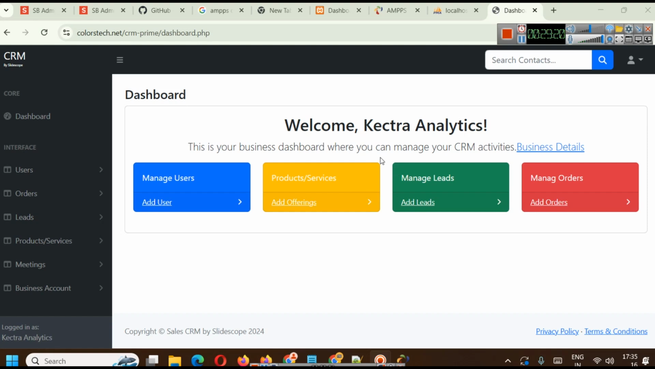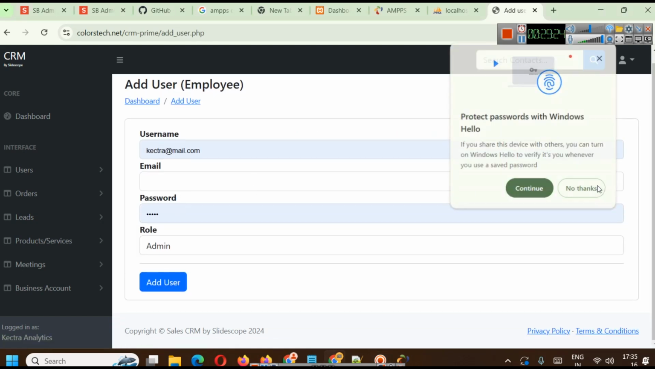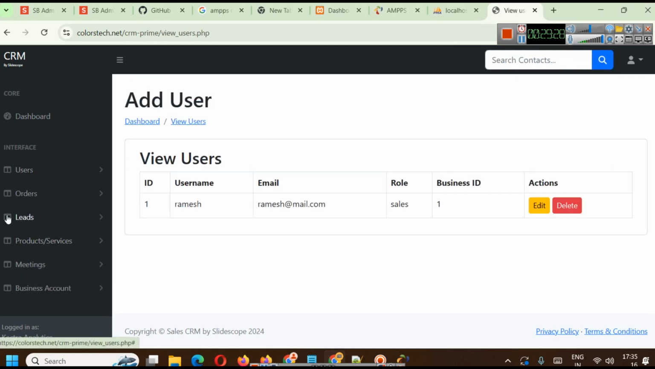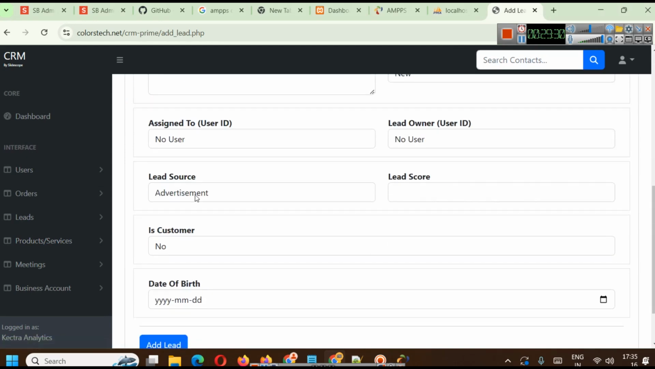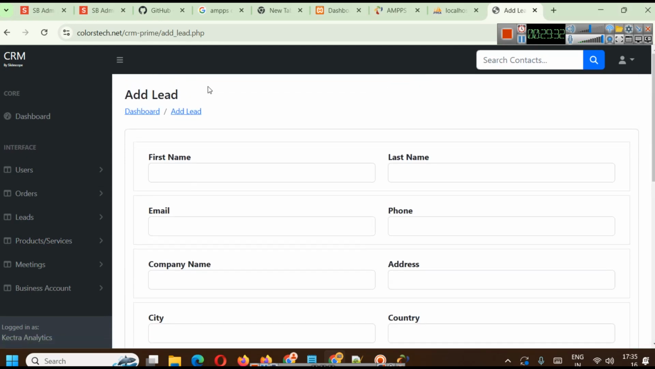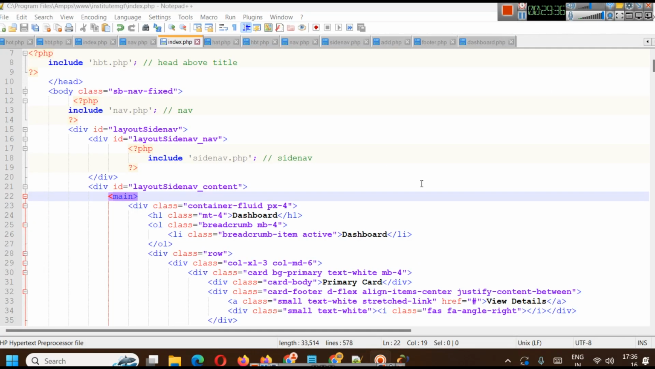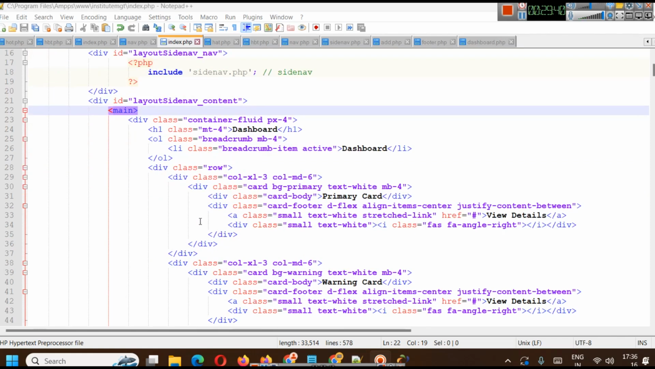So we are going to optimize that dashboard. Let's say from here they can add users, from here they can view users, they can add leads, etc. So this is another application, and this is something that we are going to create right now. So in index.php, we have all the files and everything is included.